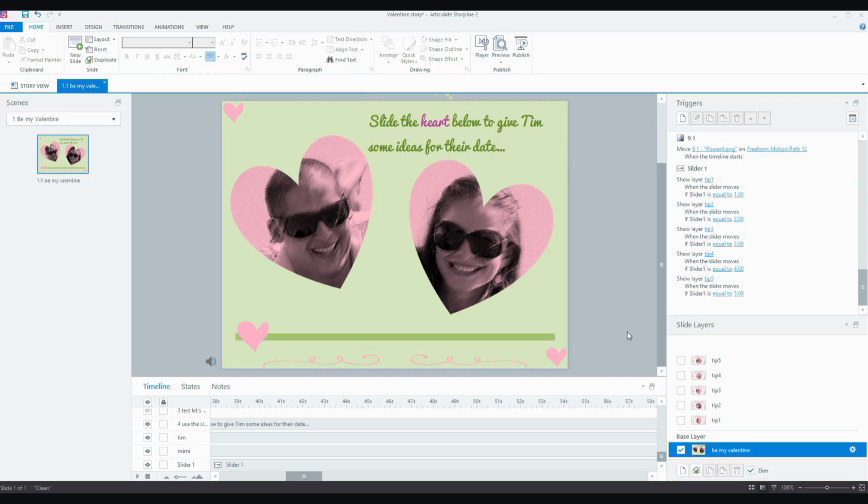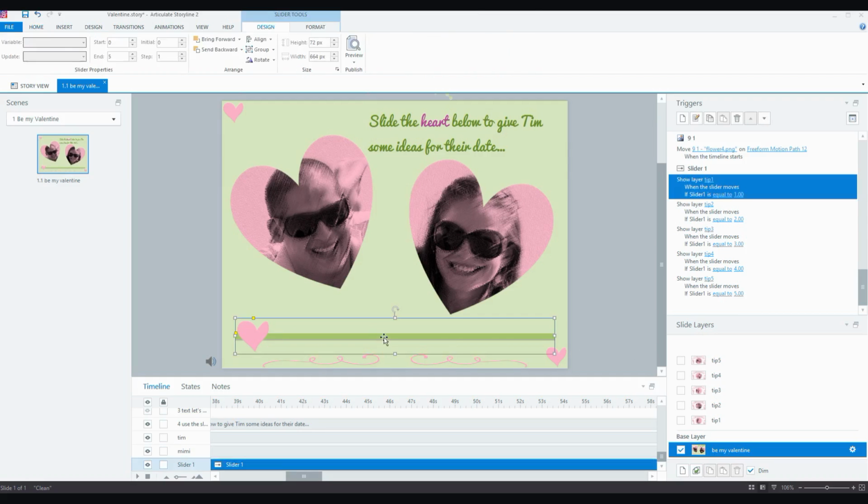So back here in my slide view, if you have a look here on the base layer, we've got the slider. So if you just select that, you'll have a slider tools menu up here. On the design tab, you'll see a variable that is automatically created when you insert the slider, and you have these options for updating the content that comes up with each step. One is while slider is dragged, the other is when the learner releases the thumb. Either one is fine. And you've got a start of 0 and an end of 5, and the initial is 0, which means that it'll start at 0 and it'll have 5 steps, and this one means that it'll move in 1 step increments until it gets to 5.